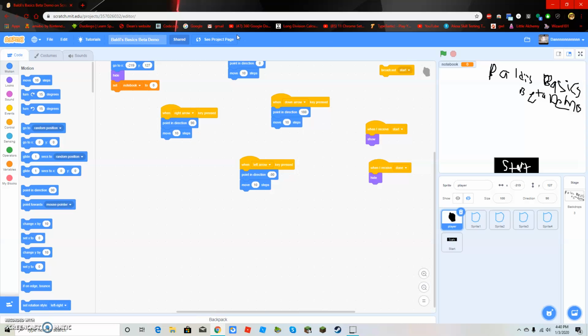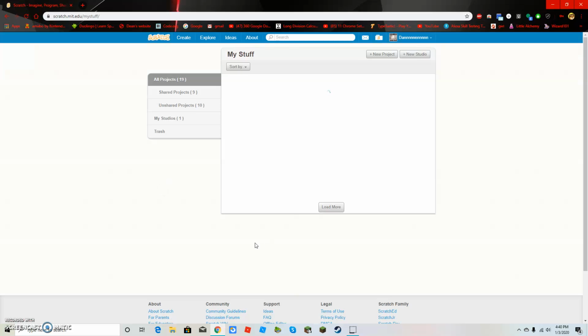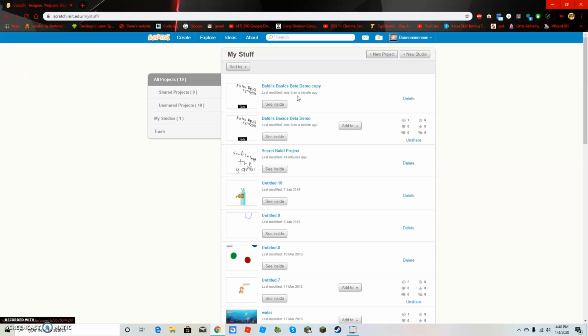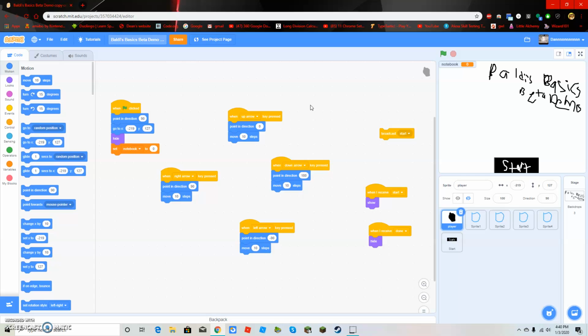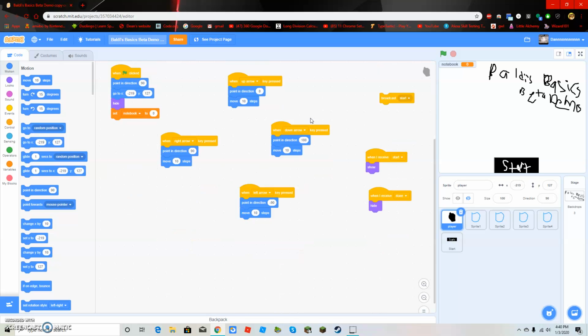So first off, you'll click See Inside, come down to your file, Save as a Copy, and then you're going to come to your projects, and you should have a Baldi's Basics demo copy. You'll hit See Inside, and then you can edit the project. If there are any elements that are already out that you don't need, you can just delete them.